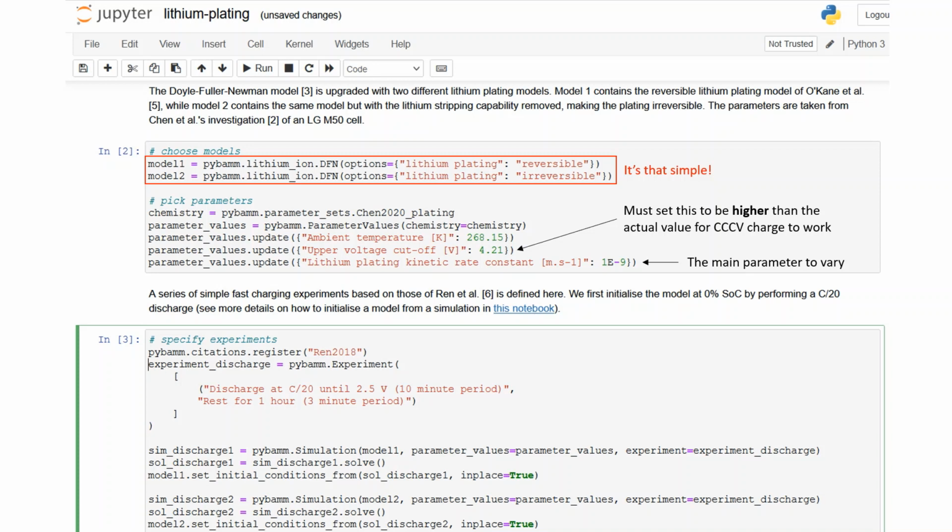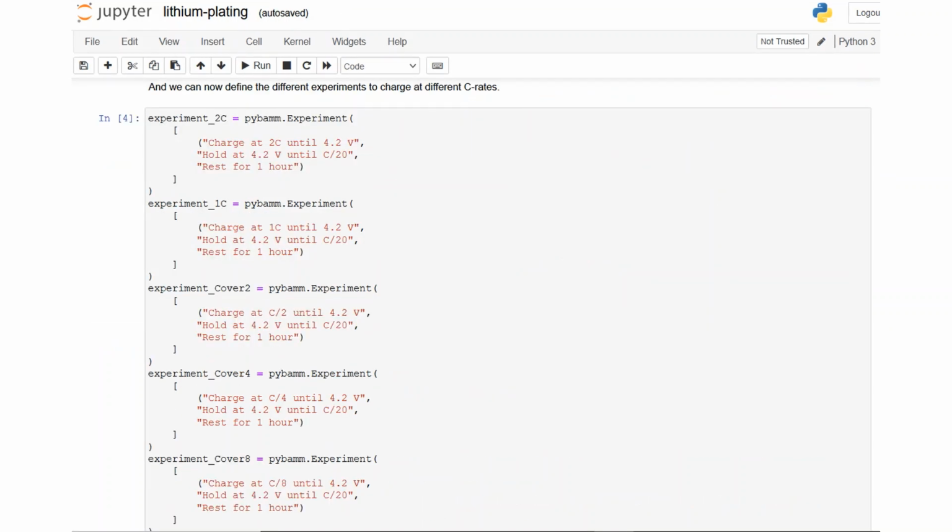And then the lithium plating kinetic rate constant is the main parameter to vary to control the rate of lithium plating. So then the experiment is taken from a different paper, Zhongshan Ren's 2018 paper on lithium plating and stripping. And we start off by discharging to empty. And we do that for both models, the reversible and the irreversible model. Next, you define the experiments for the CCCV charge, and we're defining 5 different experiments, each with the CC part of the charge at a different rate.